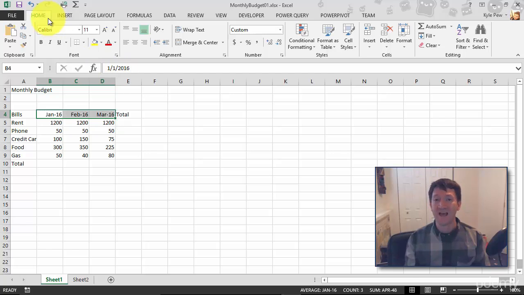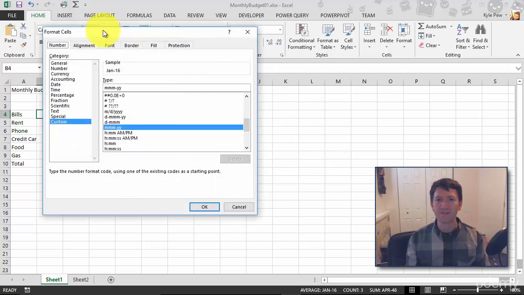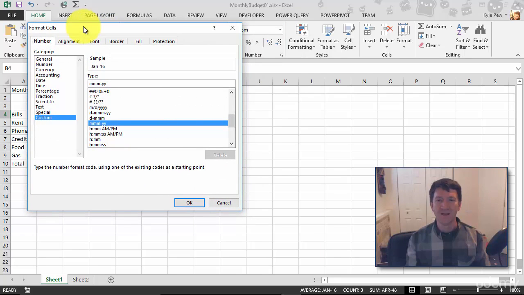So on my Home tab, about 3/4 of the way to the right, I got a section called Number. And I can see that it's customized the number format. I'm going to change it. I'll go to a little drop down here. And I'm going to go down to More Number Formats. This opens up my Format Cells window. And in here I can see it's a custom category format. And it's using MMM, a 3-letter abbreviation of the month, hyphen YY. And it's an abbreviation of the year, 2 digits.